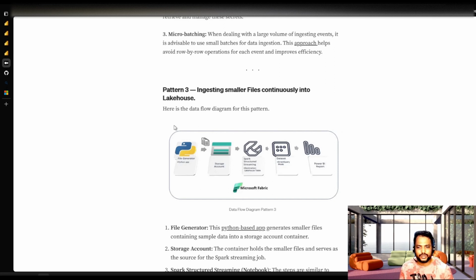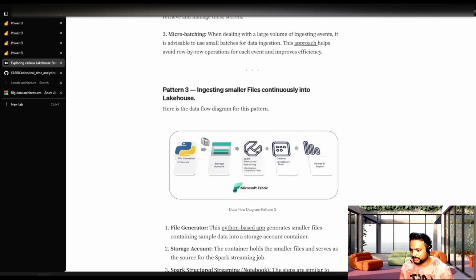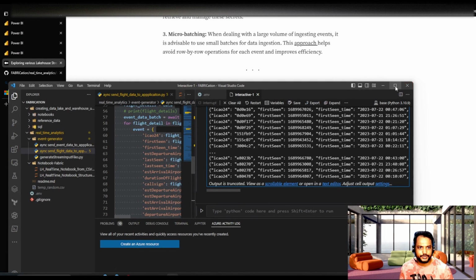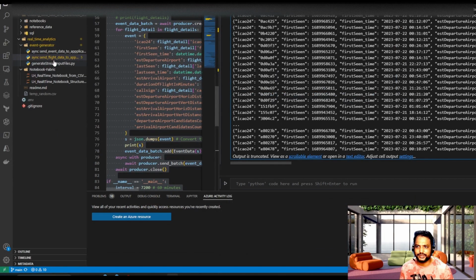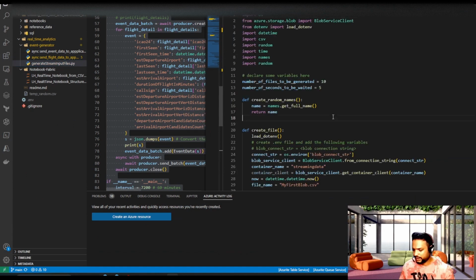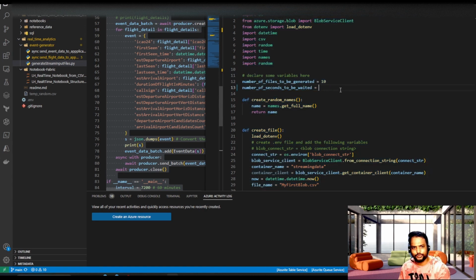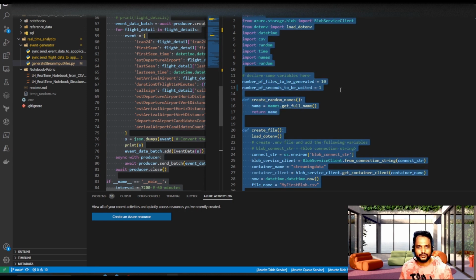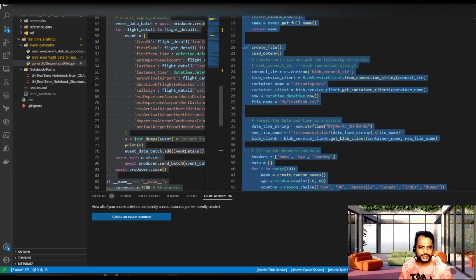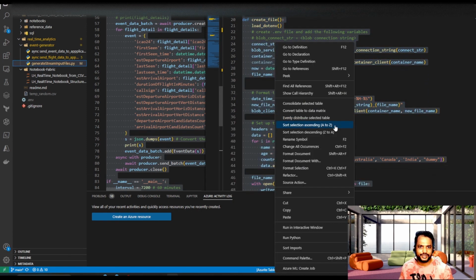For this as well, I got one script which I'm going to run. So let me go back to this generate streaming input file. Here what I'm doing is generating 10 files, and I can give 1 second to be waited. So every 1 second it is going to generate one file with some dummy schema: name, age, and country. So let me just do that. Let me run it.